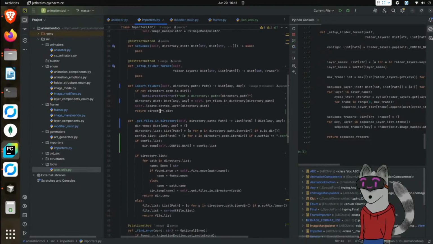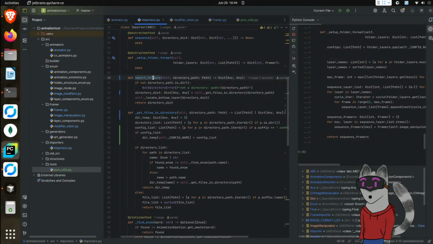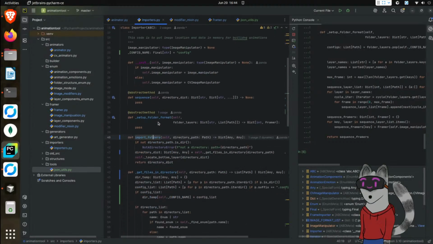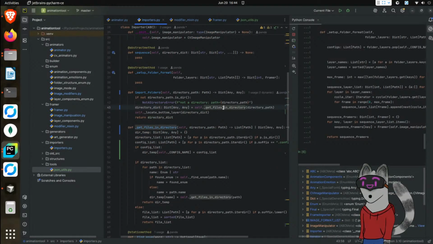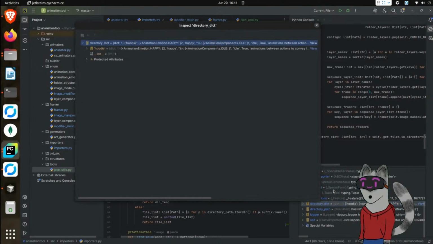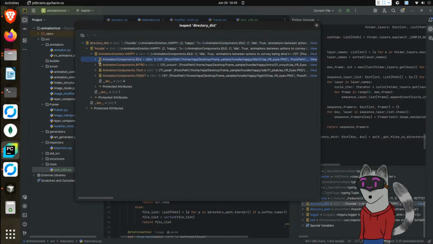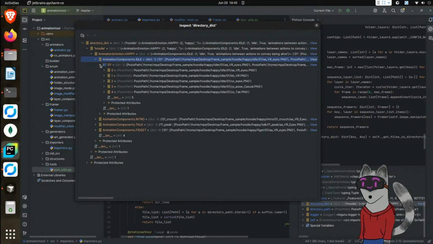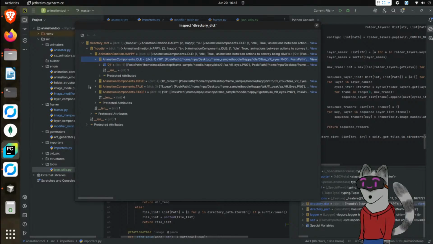So let's see here. So import folders, we're going to run git file directory, and then here, let's go ahead and run this real quick. That way we can get our directory we're going to work with. Here it is. There's our hoodie, happy, there's idle, and then idle happens to have the dictionary here.